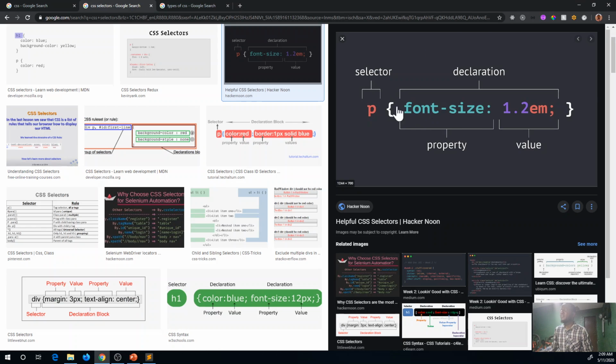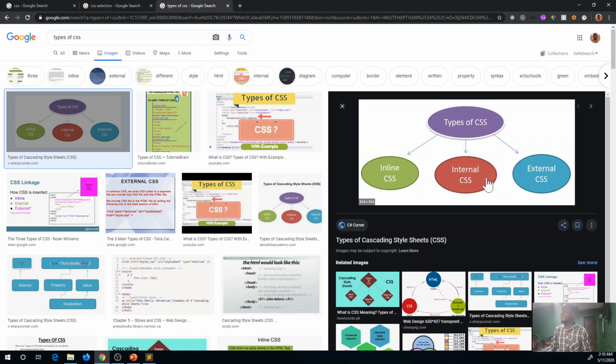And this is the main CSS syntax: the selector, the property, and the value. The selector refers to the tag which you want to style, the property is the type of styling or the type of rule you want to apply, and the value is how you want this rule to affect the selected tag. But notwithstanding, we have three major types of CSS: inline, internal, and external.